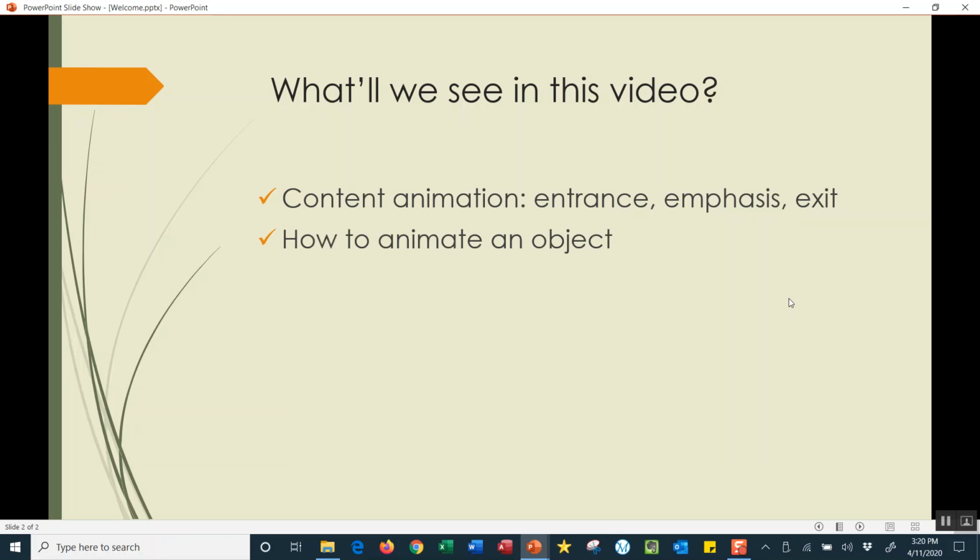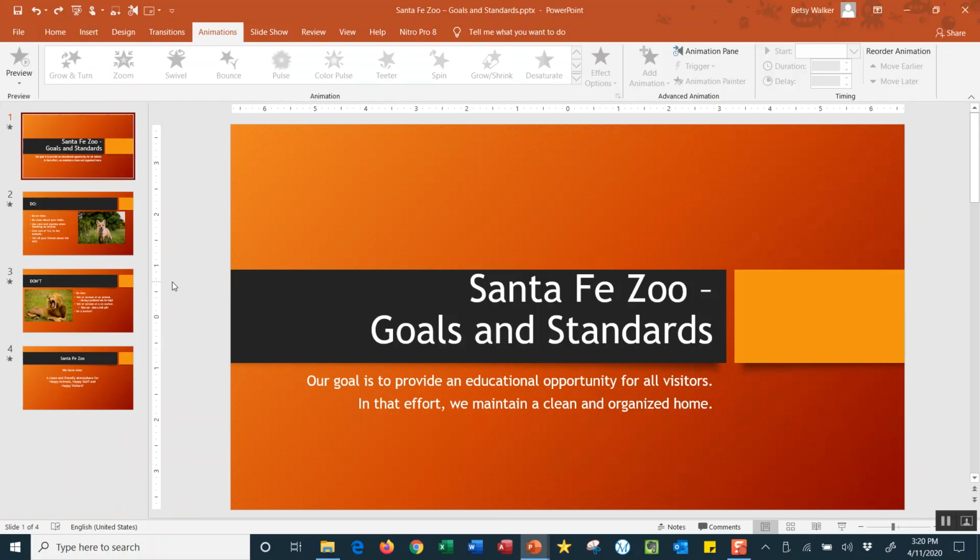I'll show you how to animate an object like a picture. And then I'll also show you how to animate text, like this is being animated right here. This bulleted list is being animated for you. And I'll also talk to you about the timing of things and how to control when all this happens and how it all happens.